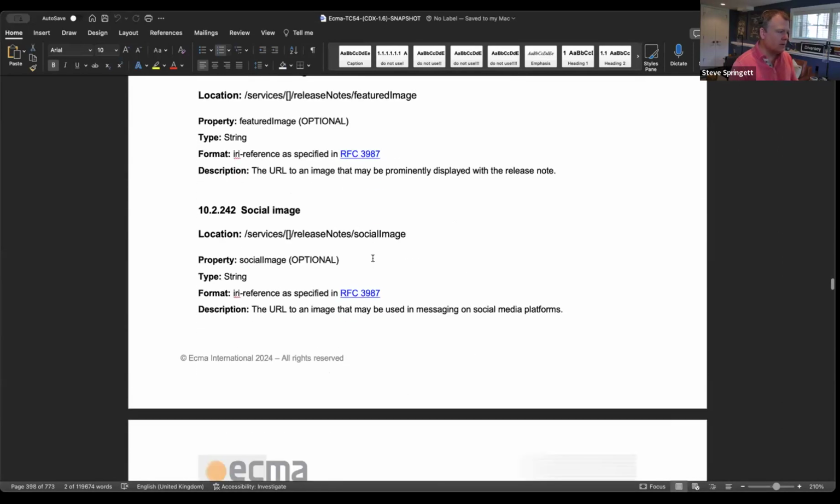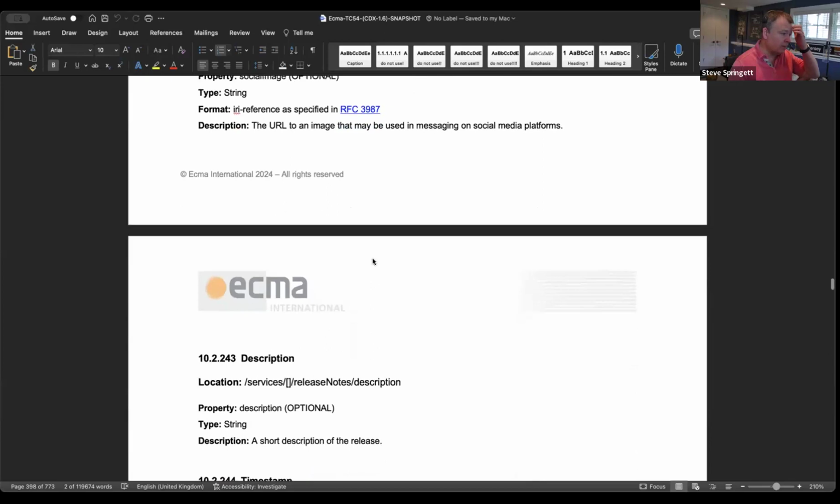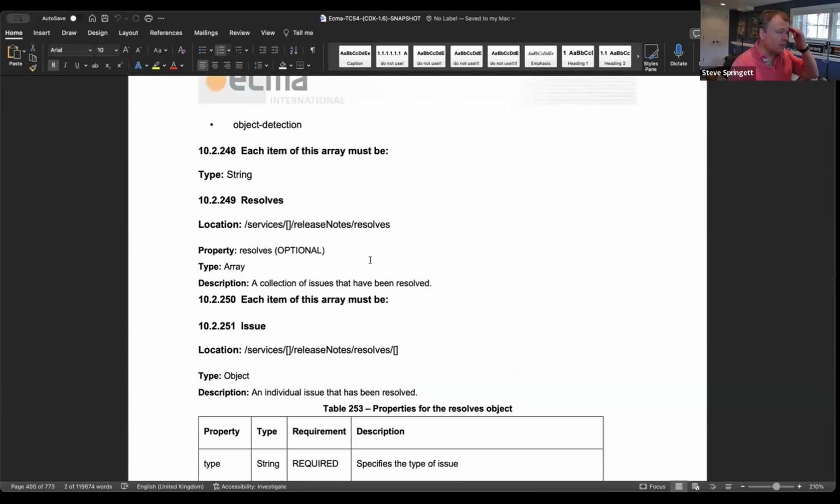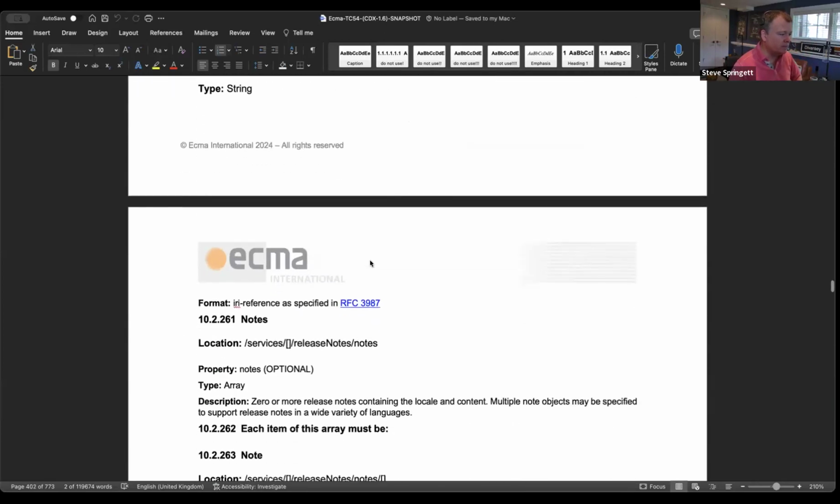Release notes we talked about, I think it was last week or the week before. So I'm going to skip that because services can also have release notes.